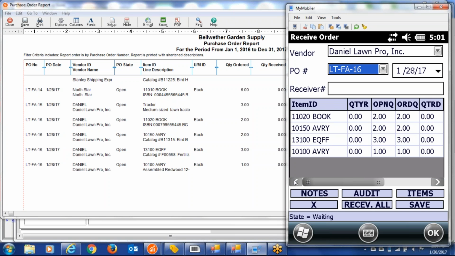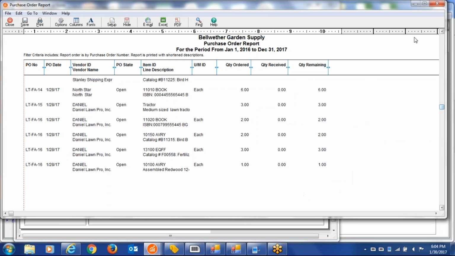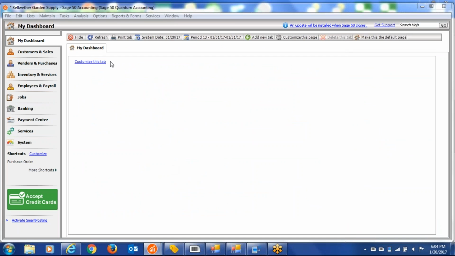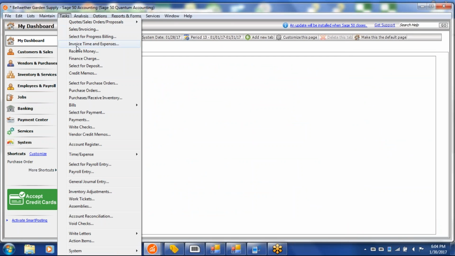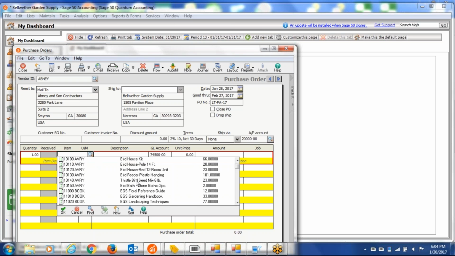So once you get ready to receive the purchase order, well, let me go ahead and get out of here, and let's go key one in so you can see exactly what I'm talking about. I'm going to leave that closed. All right. So inside Sage 50, I'm just going to pick this ABNY, and I'm going to record items.